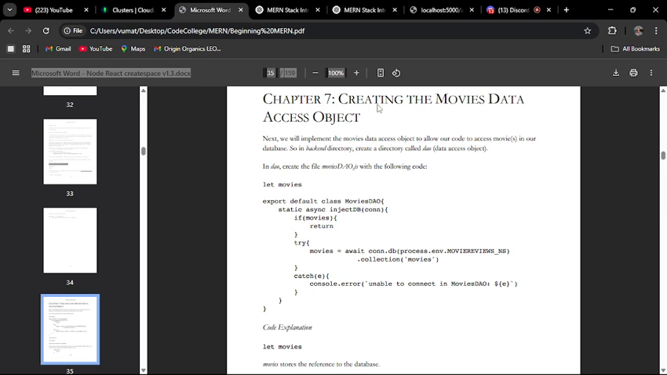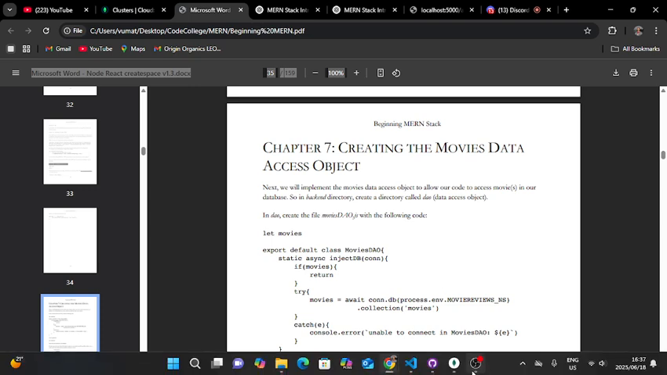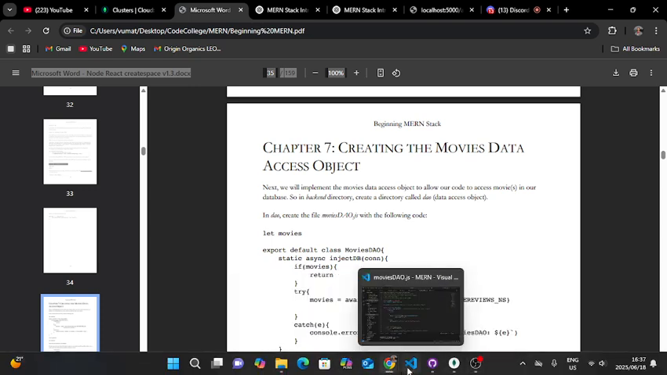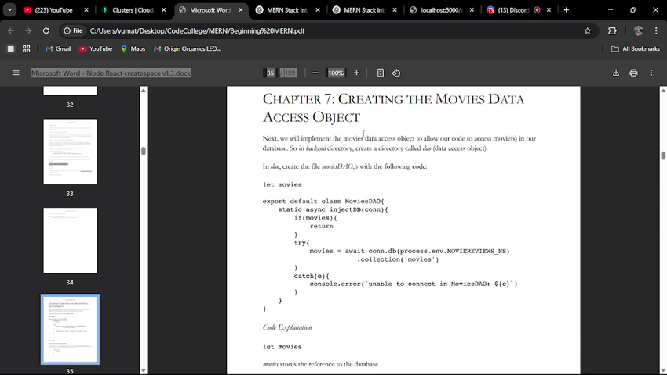Cool. I'm going to be discussing Chapter 7, creating the movies data access object, DAOs. And Lindo is navigating my session. Cool. So Chapter 7 basically created our data access object for movies specifically.